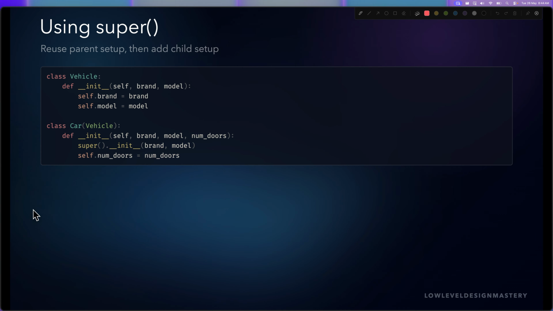So let's understand super now. We saw this earlier, but let's take a deep dive.